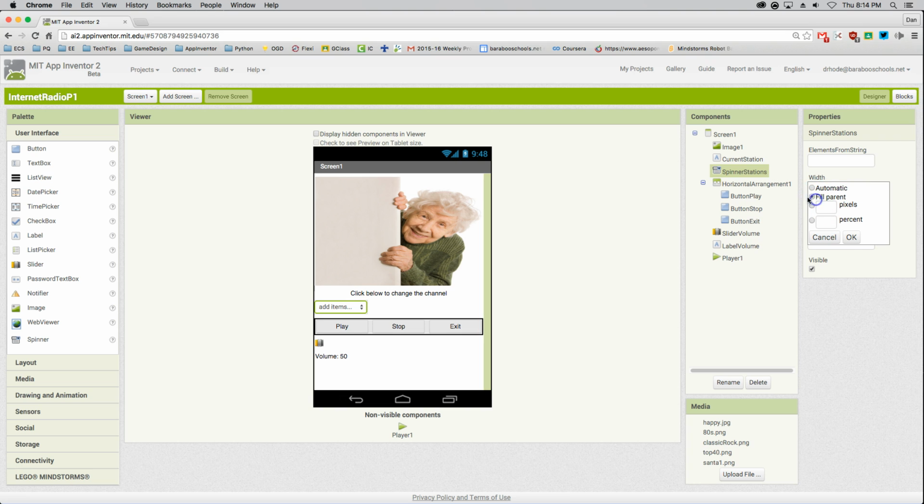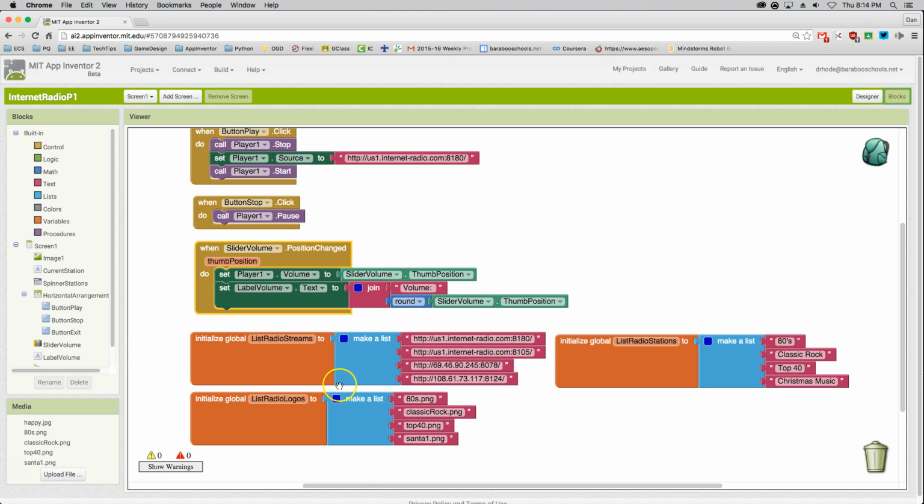I'm also just going to make it a little more obvious and have it fill the parent, just be a little bigger so that the user can see it a little more plainly and is more likely to be able to click on it. Now I'm ready to load the channels into the spinner.